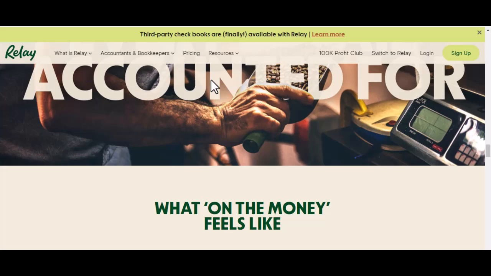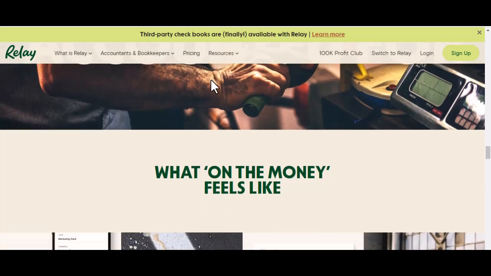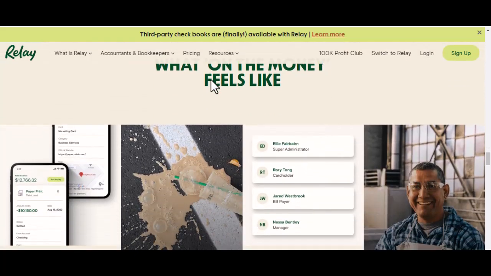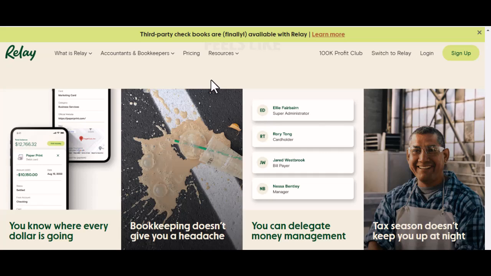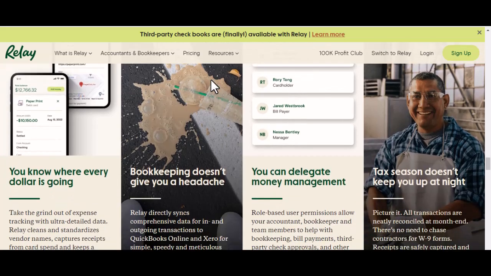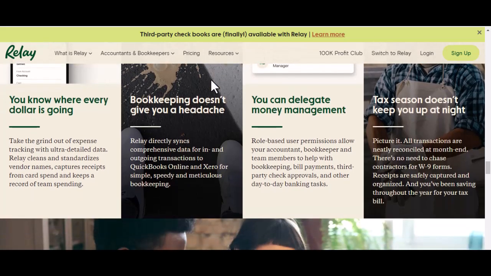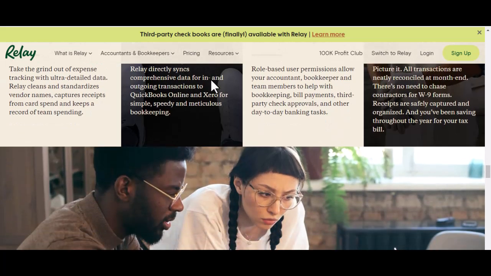Fund your account. Before you can start using your relay account, you'll need to fund it. This can typically be done by transferring funds from your bank account or using a debit or credit card. Find your account number. Once your account is funded and verified, you should be able to find your relay account number in your account settings or dashboard. It will be a unique sequence of numbers and letters.